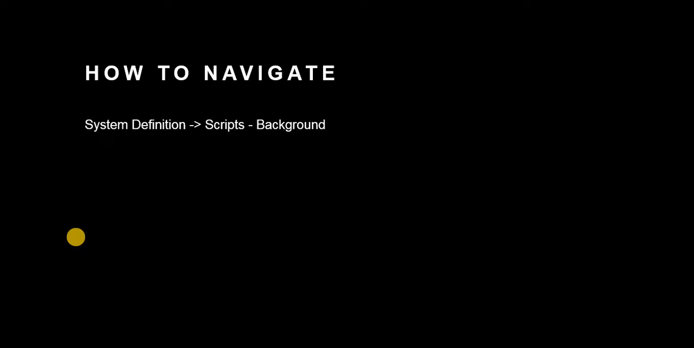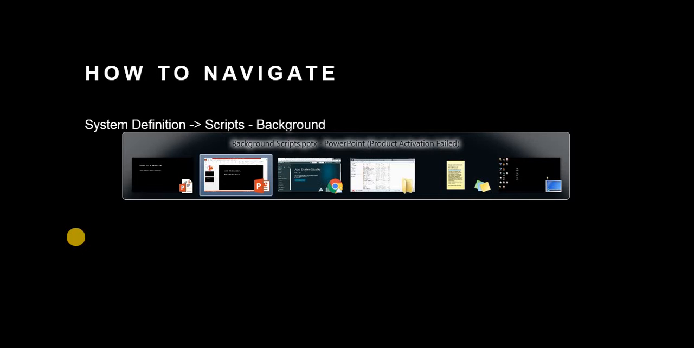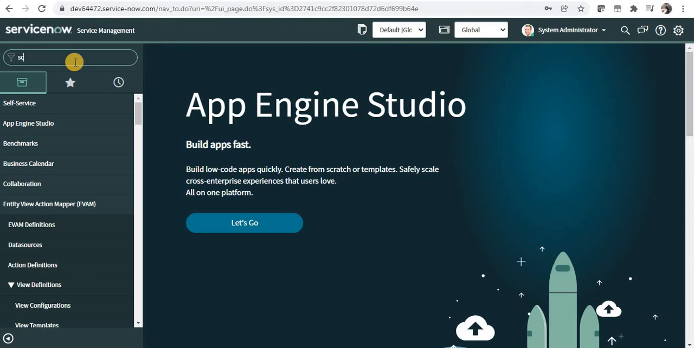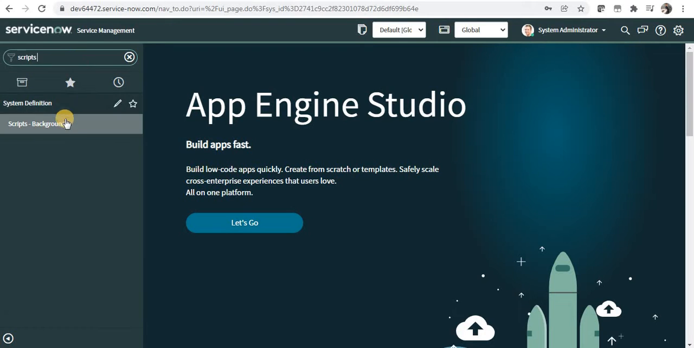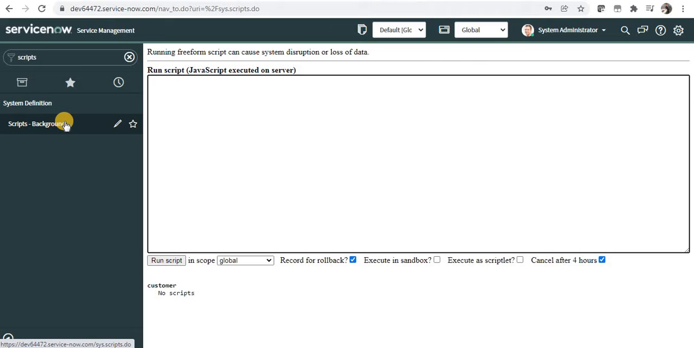How to navigate? We can go to system definitions and under that we have scripts background and we can write our code and execute that as well. We will see the other options on the ServiceNow as well. Let's quickly jump to ServiceNow and I will type scripts space and background and it appears on the navigator, and here I can paste my code and start using it.